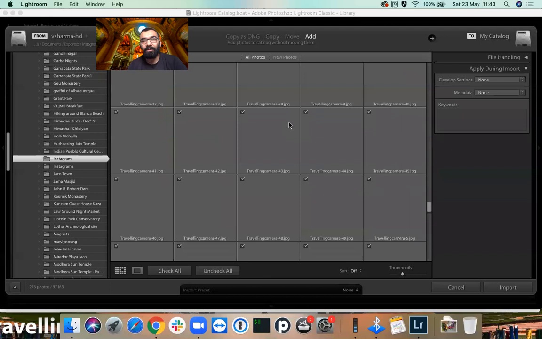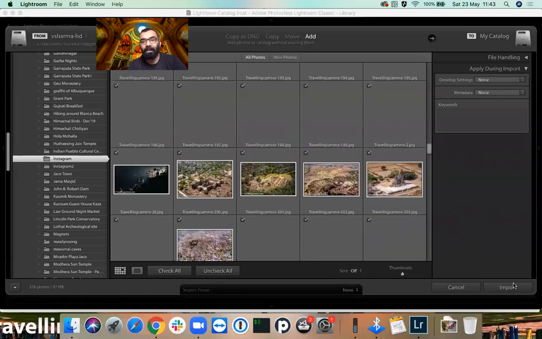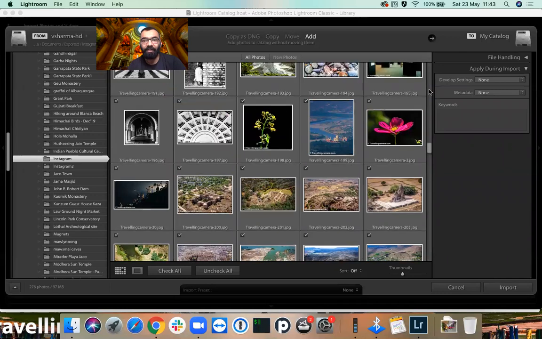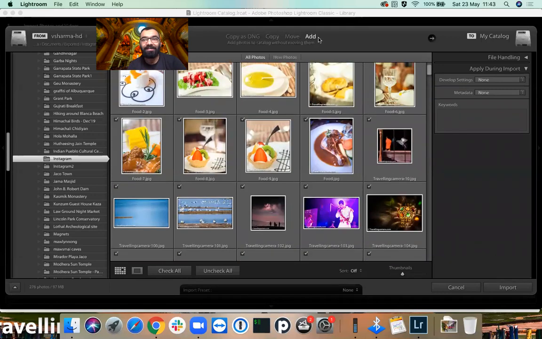So I have selected all these images and I will say import. One thing which I think you should pay attention to: out of these 4 options, Add on the top is highlighted. And that's how it should be if you are importing images from your local hard drive. So make sure that Add is selected. If something else is selected, just ask that question in the chat box and we'll take that later on. And then import.